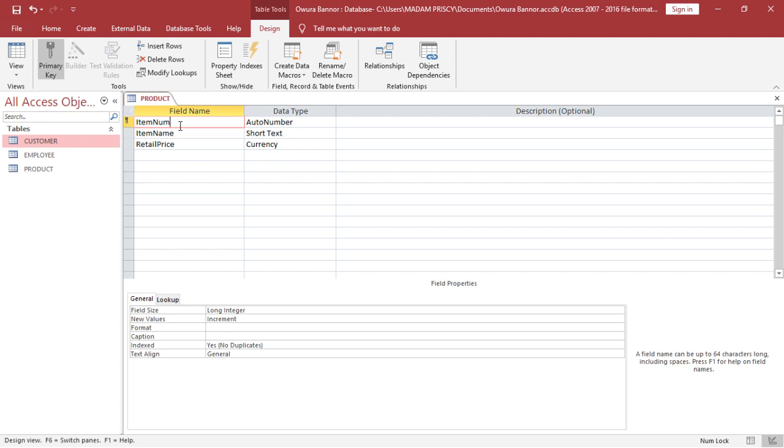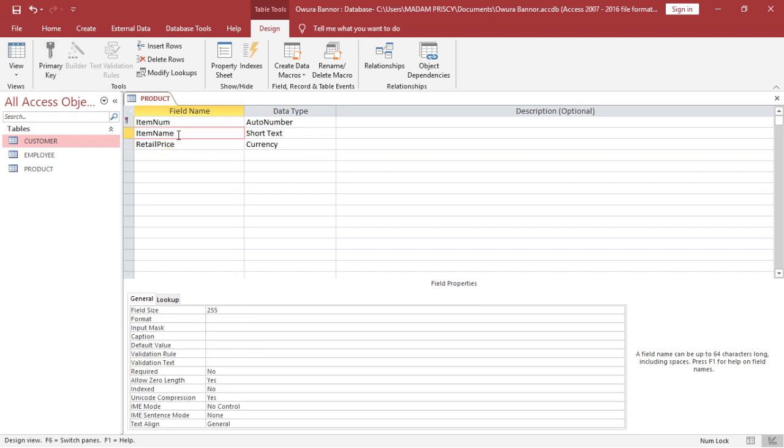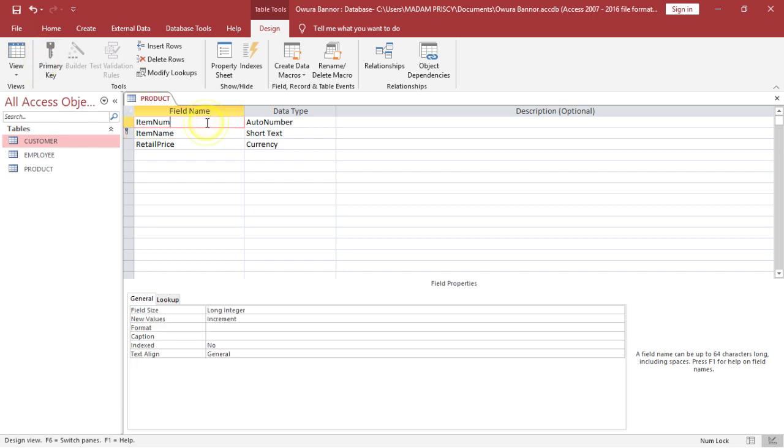To assign a primary key to a field name, just click on the field name like this, then you click on the primary key, it will come. Or you click on the field name, right click on it, then you click on the primary key. This is how it is done. So please take note of that. Okay, so when you are done, we are done designing the table for now.